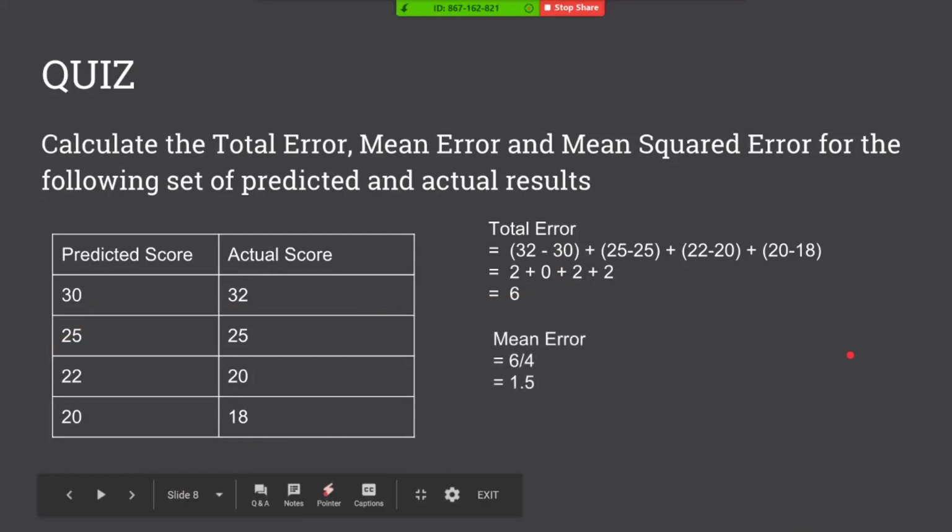Mean error: total error divided by the number of observations that we have, right? 6 divided by 4 is going to give us 1.5.